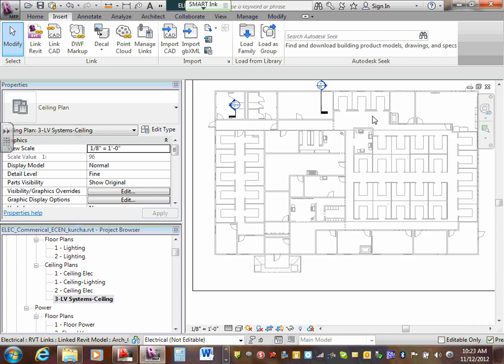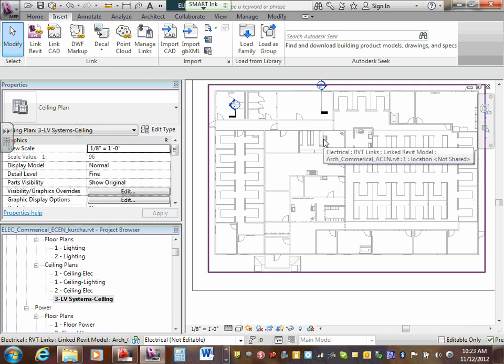Gentlemen, you got yourself a ceiling ready for you to drop your stuff in it. Can I have thumbs up, Chad? You got yourself a ceiling ready to drop stuff, low voltage stuff in it. You can see how we clean. We have a view for us just for the low voltage.